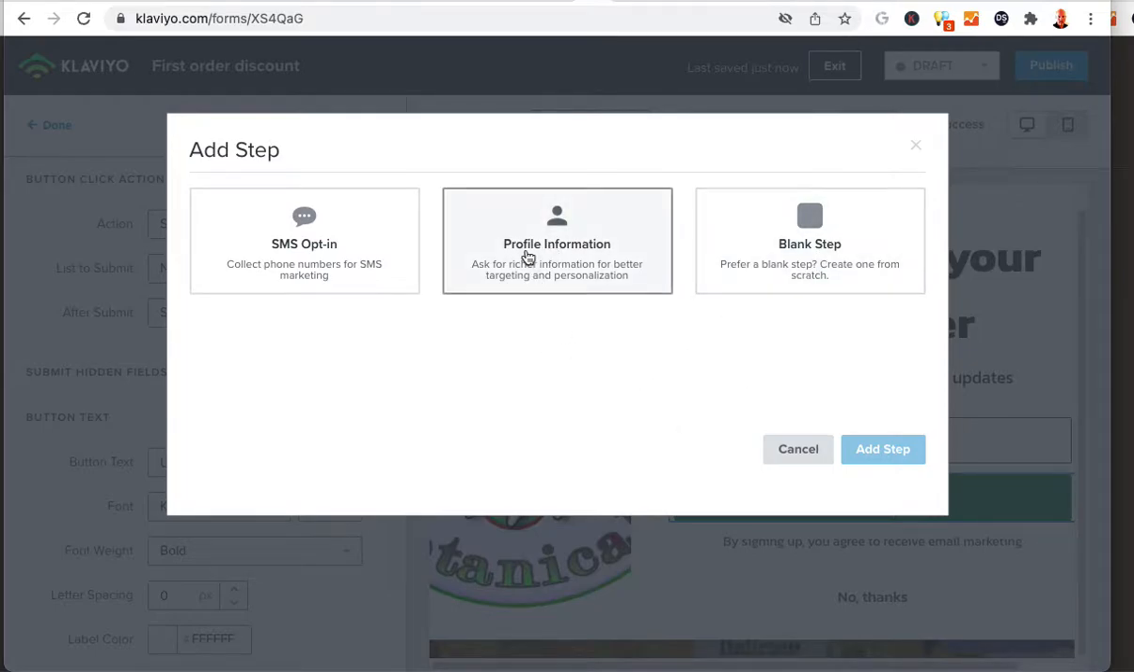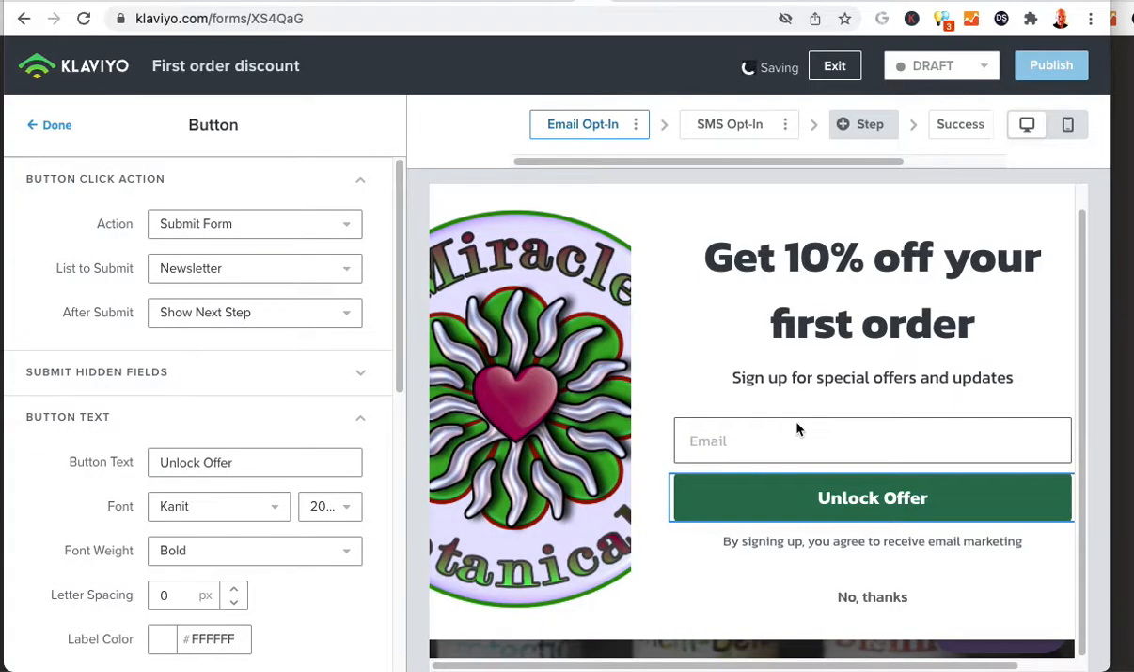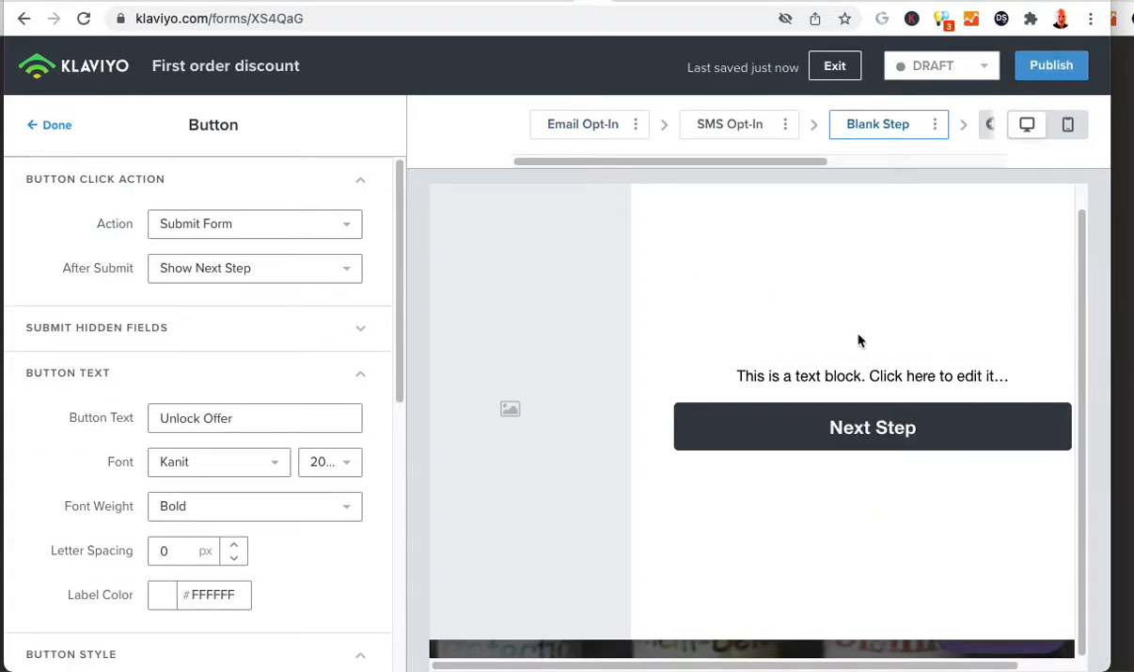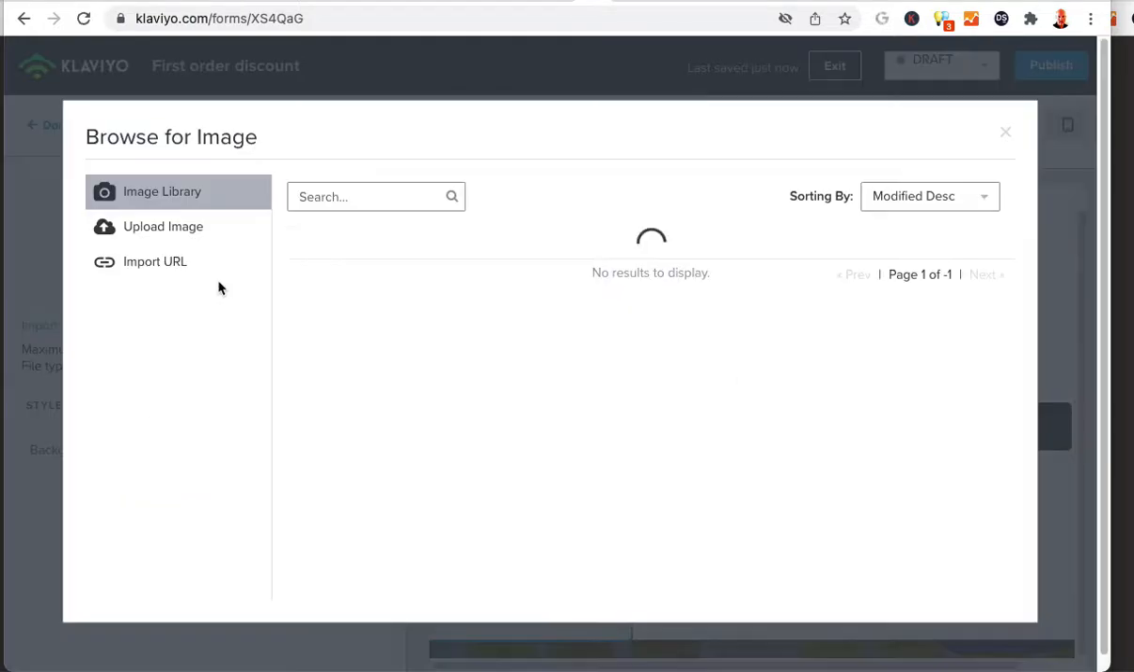If we ask for more information, you're going to get the rest of their name, James, and the address and whatever else you want. Or you can do a blank step and hit add step, and it's going to give you this blank field over here. So if you want, you can start working on this to see how this is going to look for you. You're going to go ahead and click on this image, and you can go ahead and add the image again.